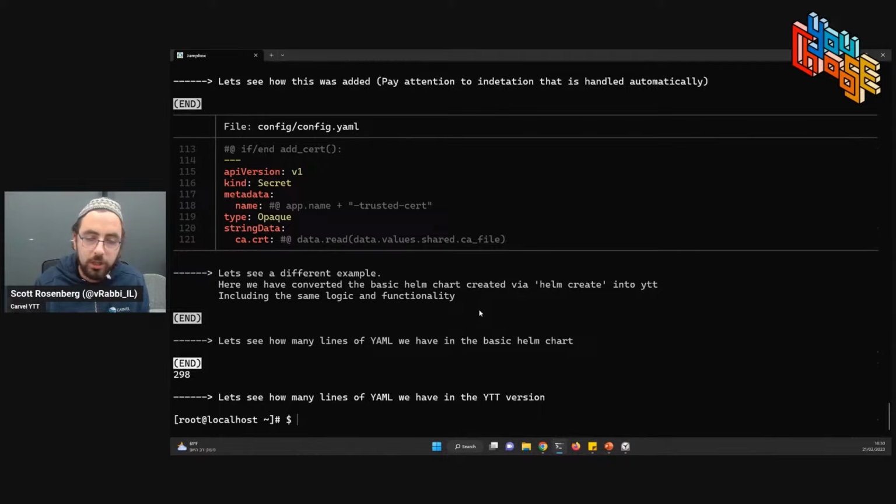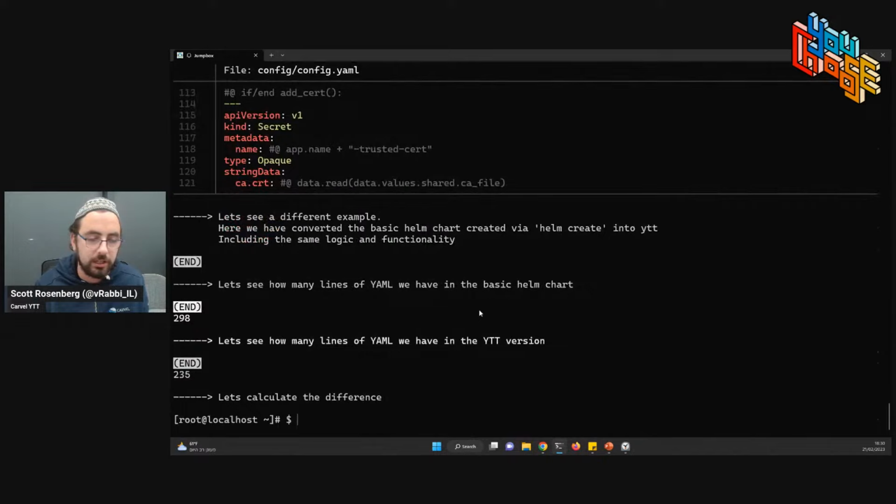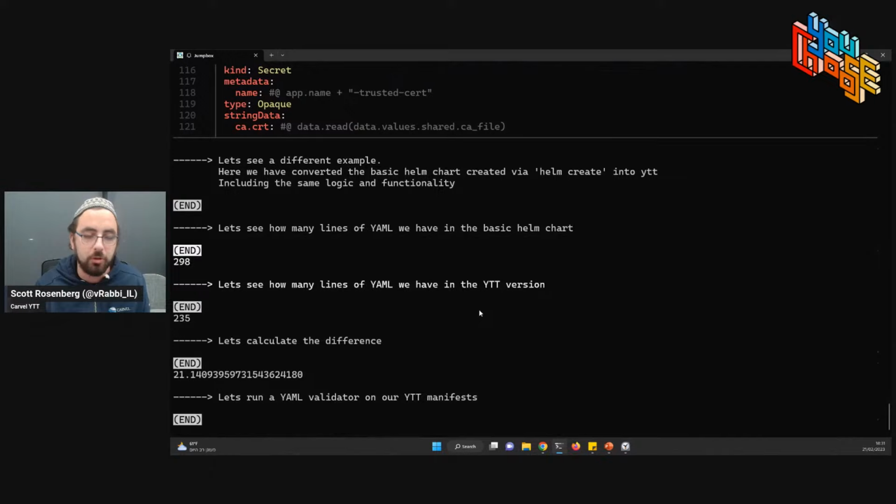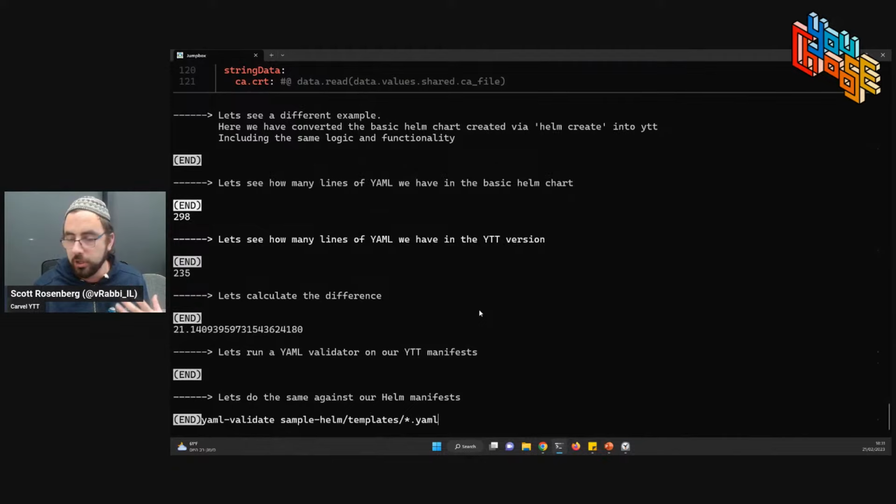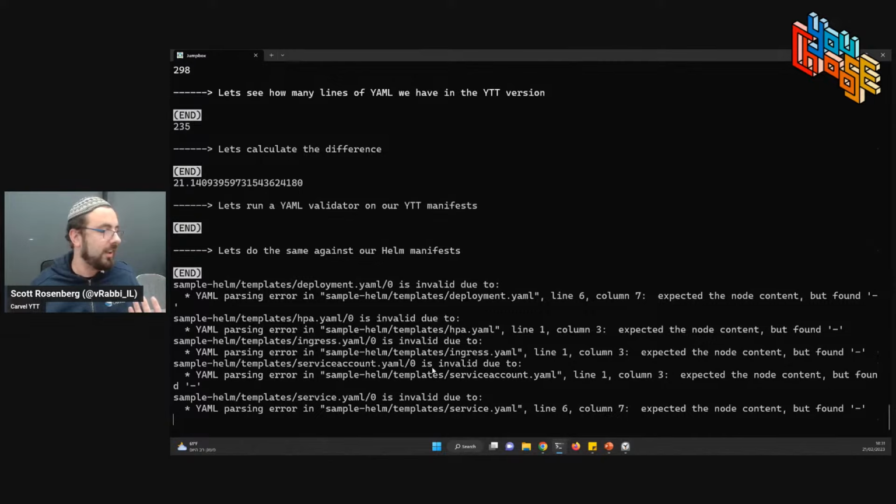What we can see here is that I generated a Helm chart from the base helm chart create. It gives us 298 lines of YAML. If I do the same command on my YTT, we can see that we can get the same configuration with 235 lines. So we can actually lower the amount of YAML that we end up using. And the real cool one is that if I run a YAML validator against YTT, it is always valid YAML. Versus Helm, where we go into Go templating, we actually have issues where we aren't valid YAML because we're using Go templating as our mechanism there.